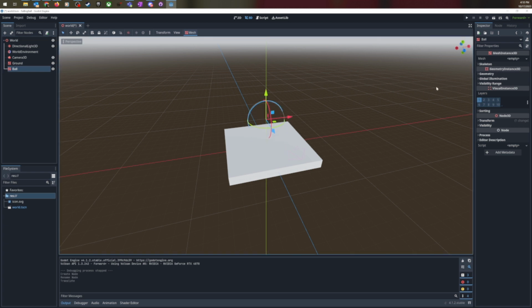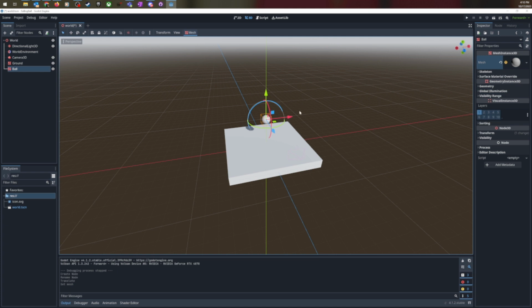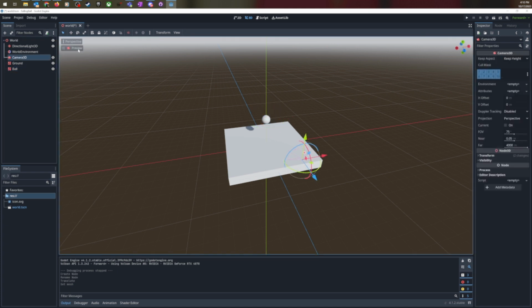Oh, and of course it doesn't have anything visible yet. We need to add something. So let's add our sphere mesh right there. Okay, and so we can see because of the sun, now it has a shadow. That's cool. Look at that. Sweet. All right, now let's run our game.